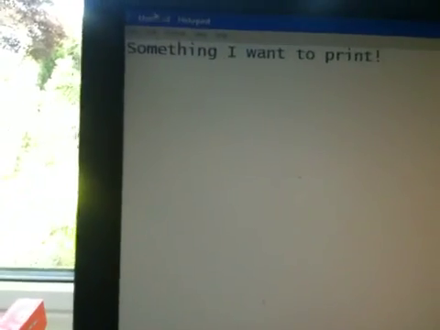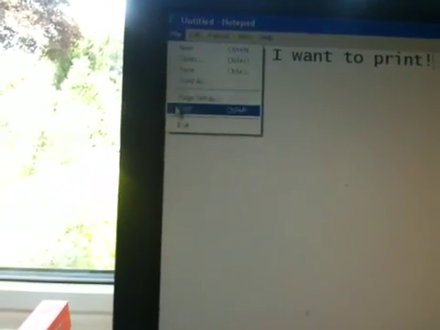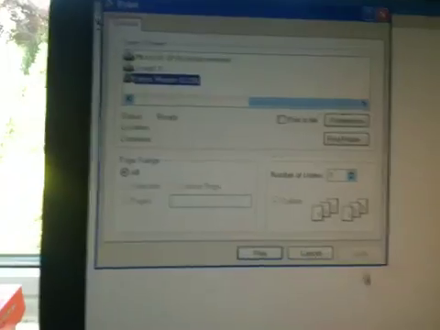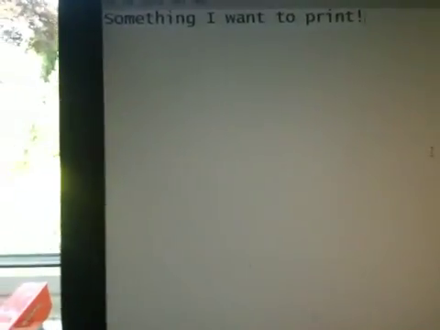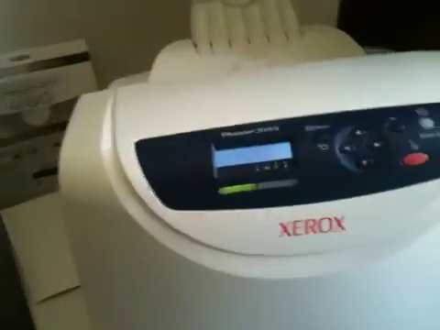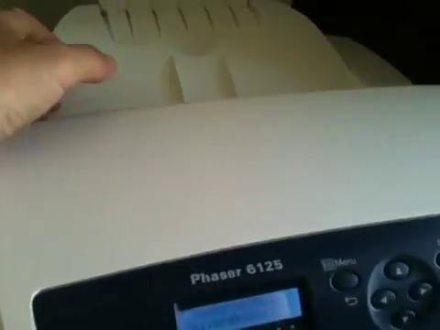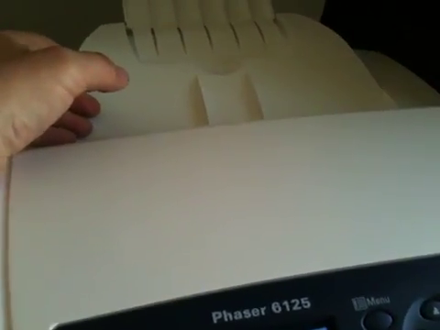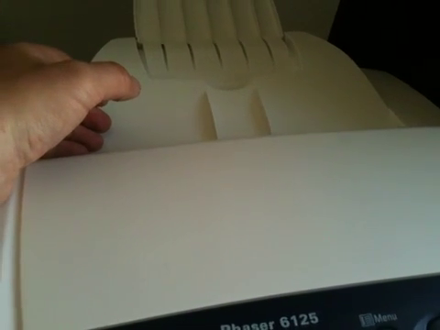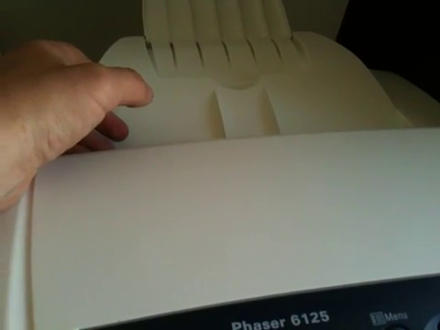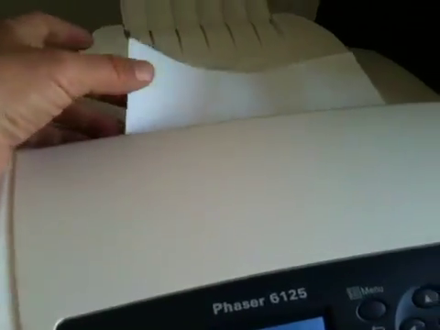So now we're back to our document that we want to print. File, print, and print. And there you go. You can hear already that the printer is whirring. And it's about to come out. There you go. Something I want to print.